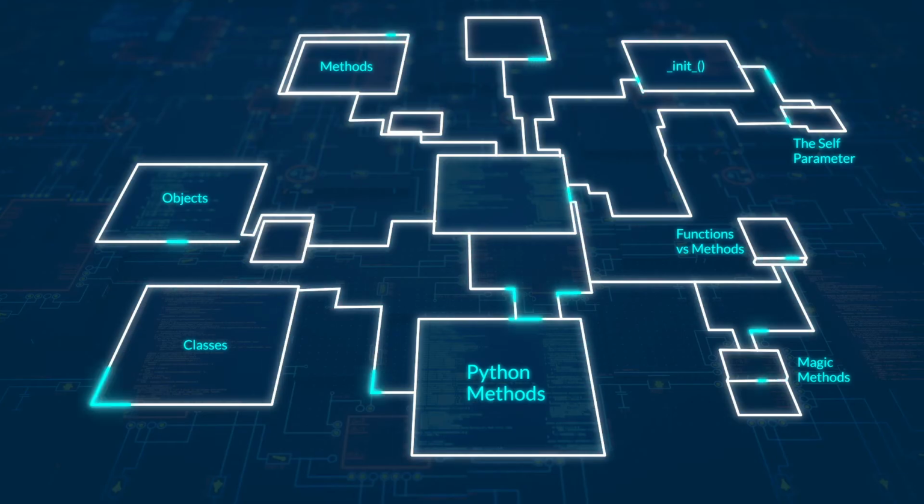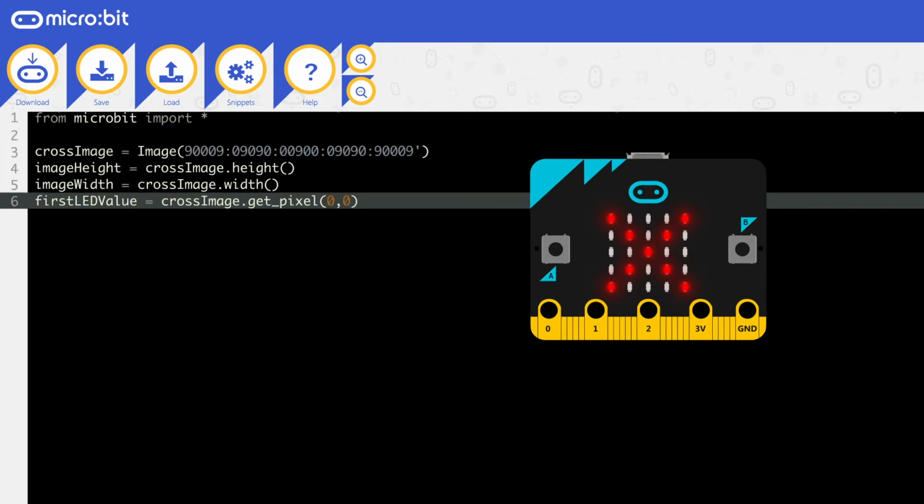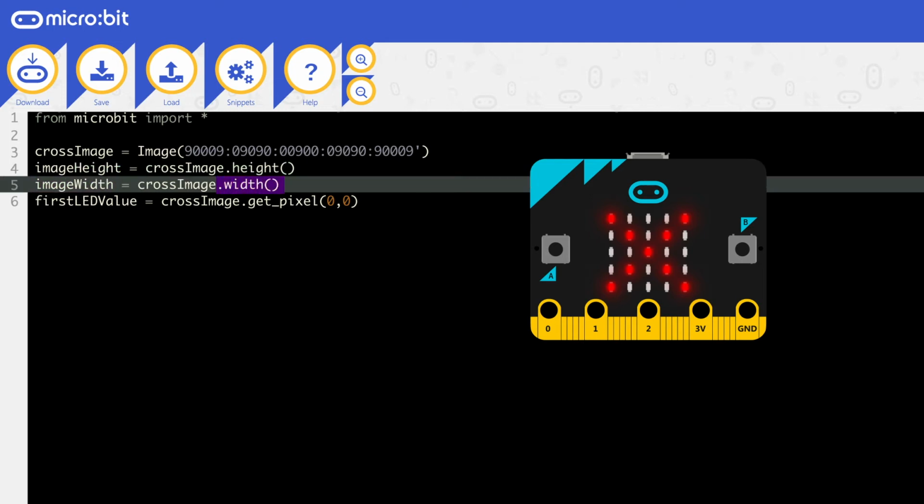Classes also have methods, and these are actions that you perform on the object or with the object. There are lots of methods for images, most of which you will never need, and far too many to go through in detail. But here are a couple. On line 4, the .height method returns the height of the image. This is stored in the variable image_height. On line 5, the .width method returns the width of the image. This is stored in the variable image_width.